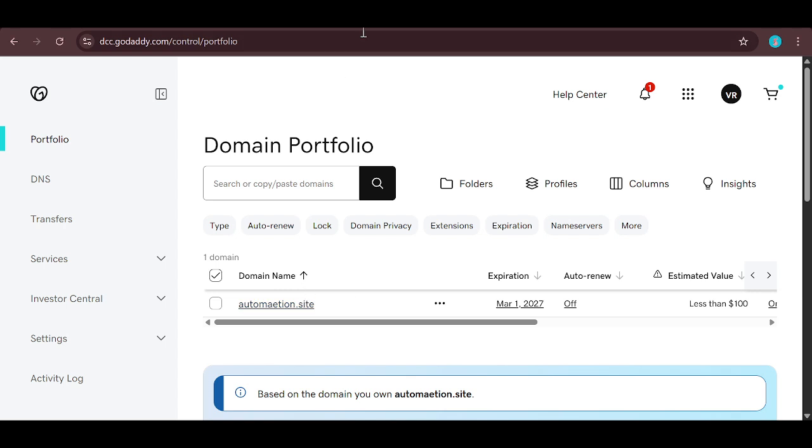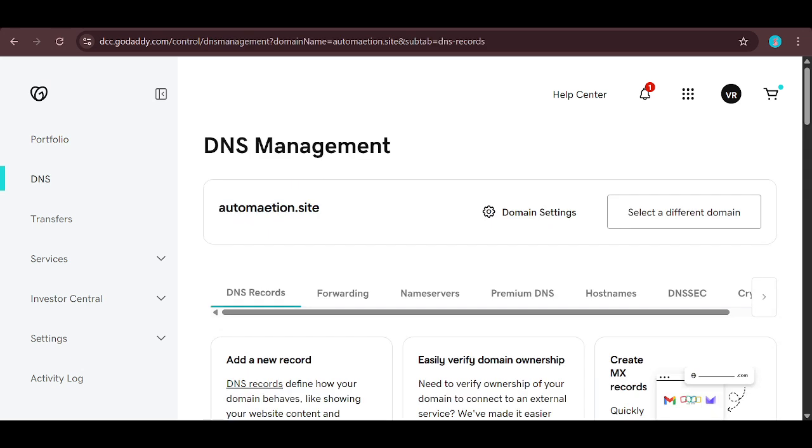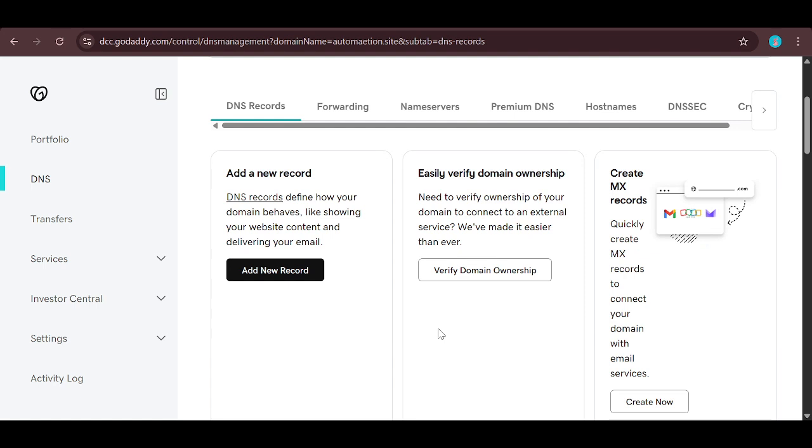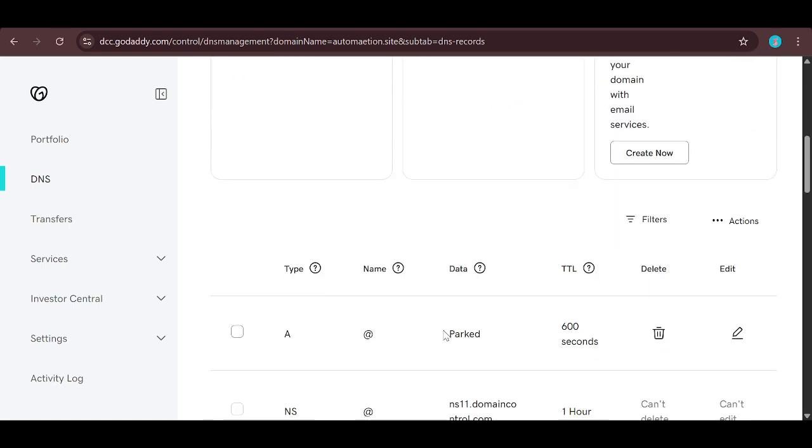Next, locate the DNS settings for that domain. On the same row as your domain, look for an option labeled DNS, DNS Management, or something very similar. Click that to open the DNS management page. This is where you control all the records that determine how your domain behaves on the internet. On the DNS management page, you'll see a list of records like CNAME, TXT, and possibly others.